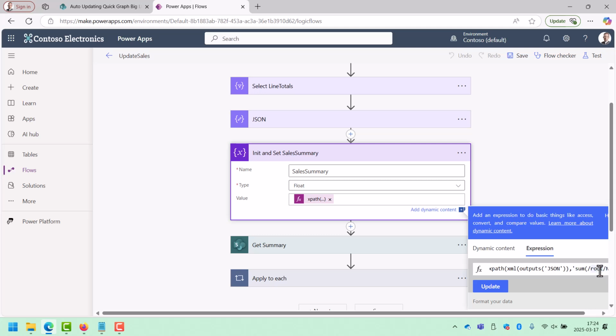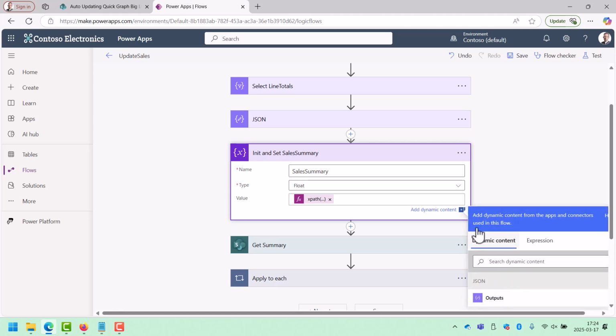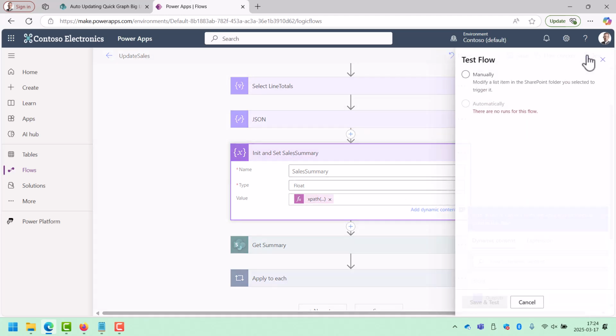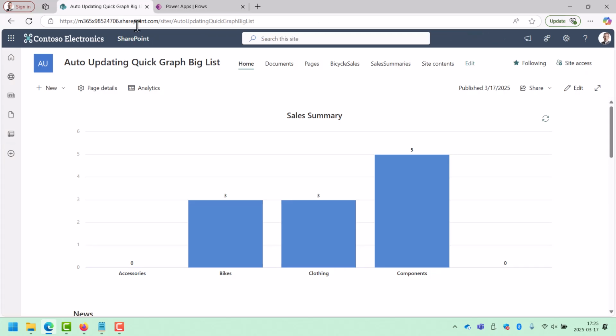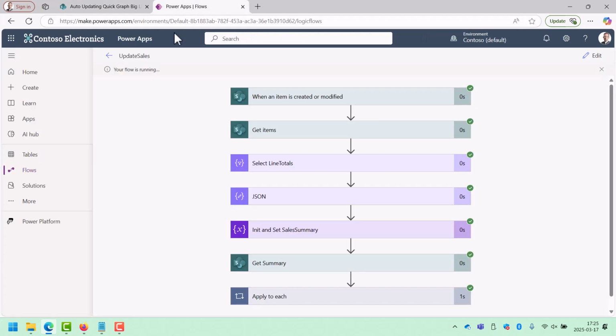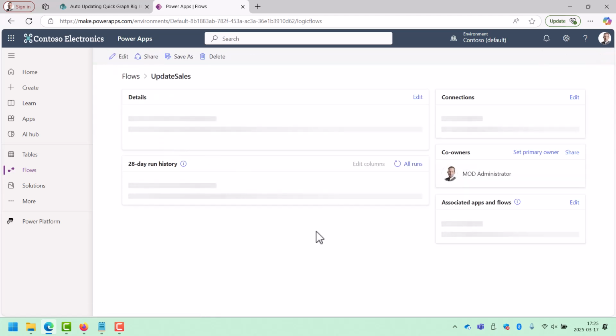Outputs, JSON, sum, root, number. I wrote it in singular. All right. Of course, we need to be very clear with that. So let's test it again. And with the recently used there, let's see how that goes now. Now this is running. Should still be fast. There we go. Run successfully. Let's just see the numbers there. Yep.